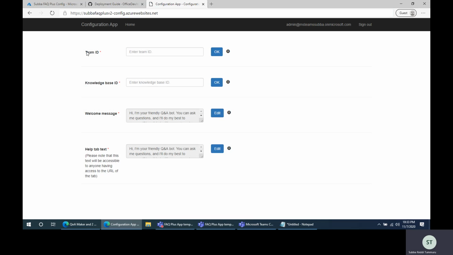So here we need to give the team ID and knowledge base ID, and we can even customize our bot welcome message and help tab text also. This is a configurable option. So you can access this URL anytime as an admin, and you can change these options. So for the team ID, this is the team ID. For example, if you click on it, it is showing the option providing a team ID deep link, which will be used by the bot, and then click OK. So this team ID means the experts team.